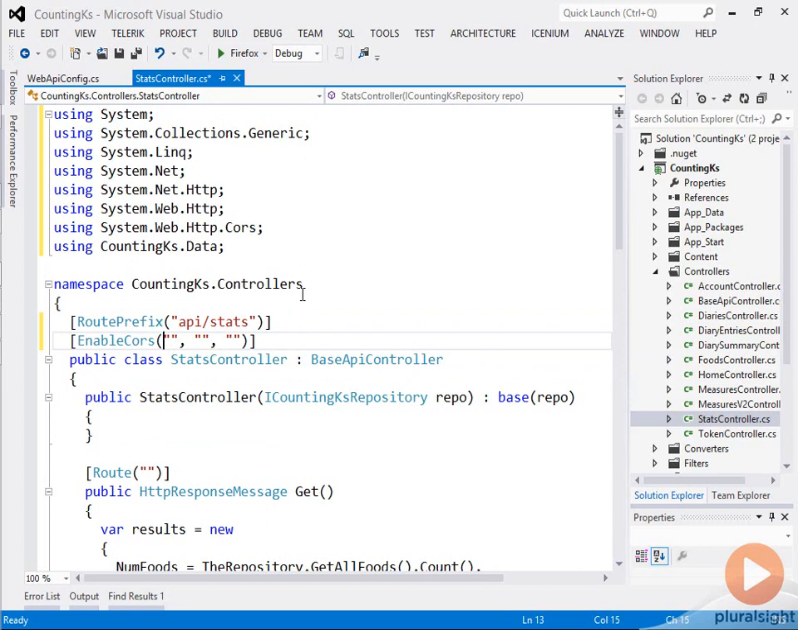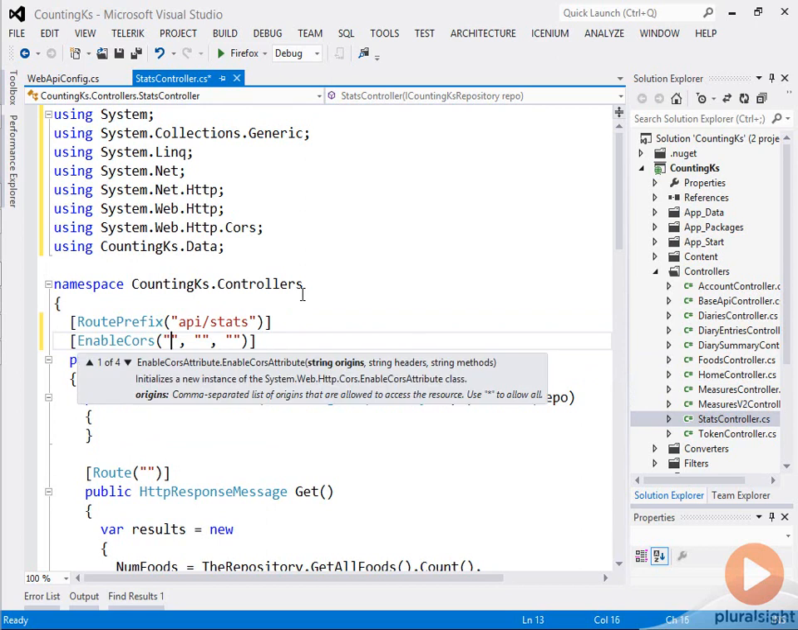The first string is going to be the origin that is supported. So I could say that I'm only going to allow foo.com to get at me, or I can also say star to say I'm going to allow anyone to get at me, which is often the case. You can also specify which headers are supported, and again you can use star for all or an empty string or null to not allow any of the specific headers. And this is to enable you to say things like X our app in order to force whoever is going to make the call into including a header into your application.